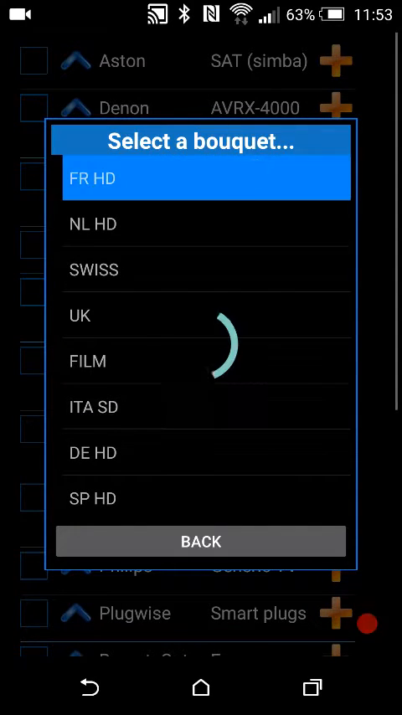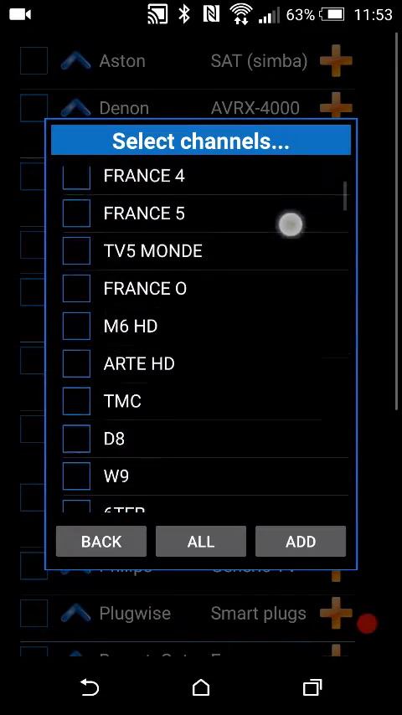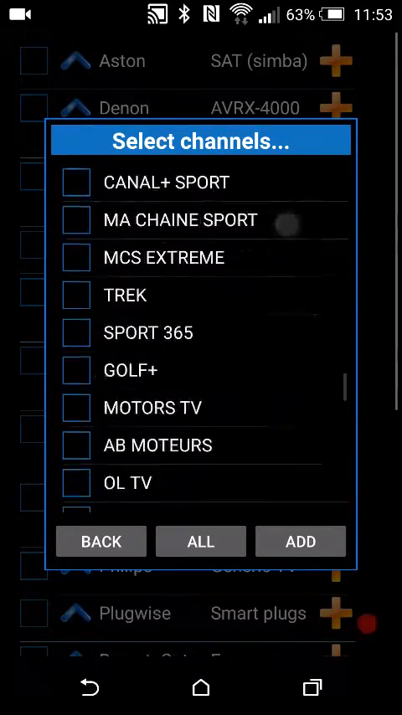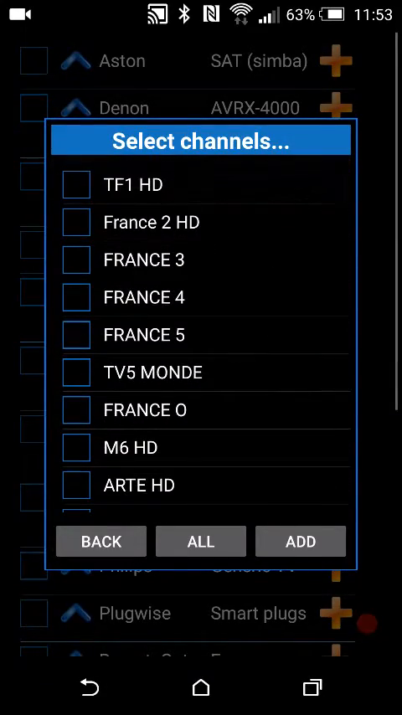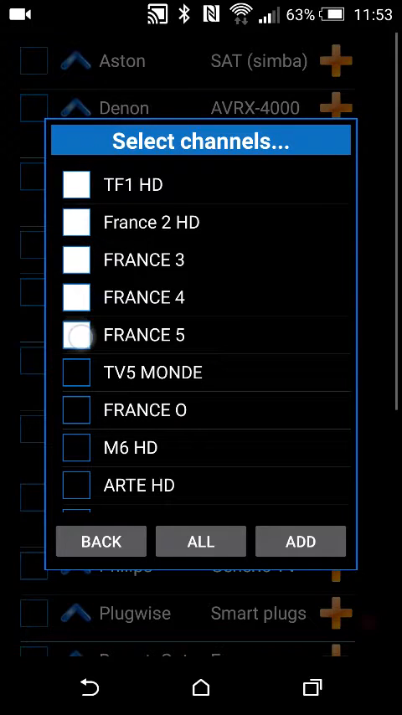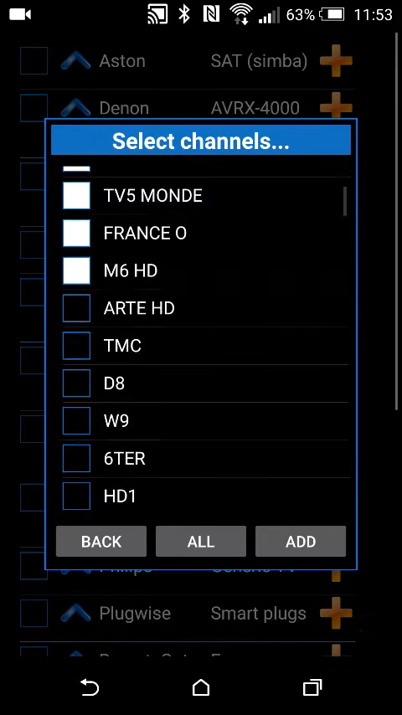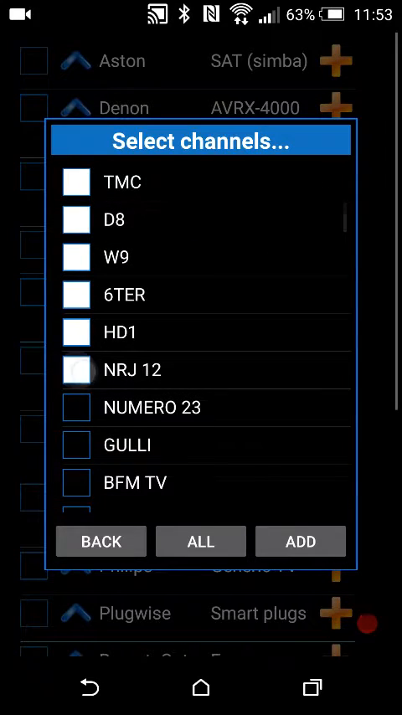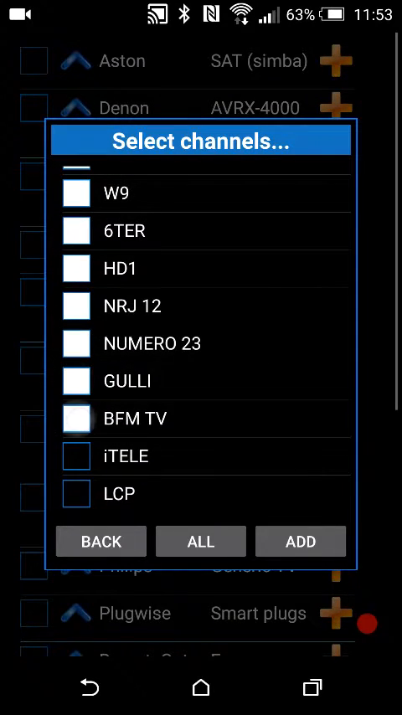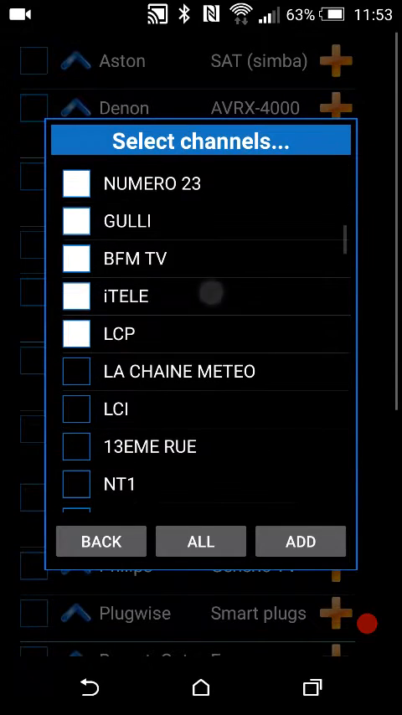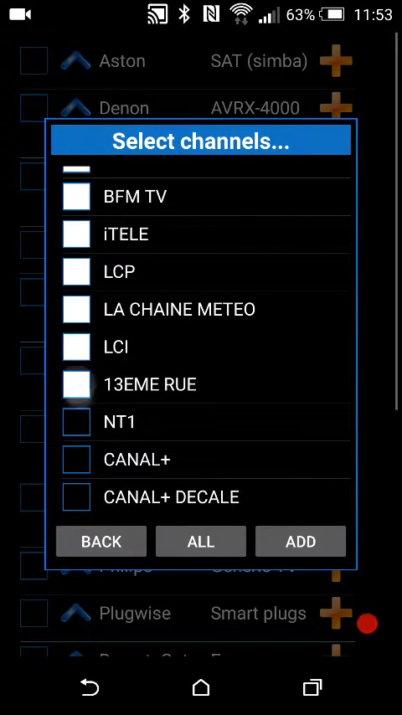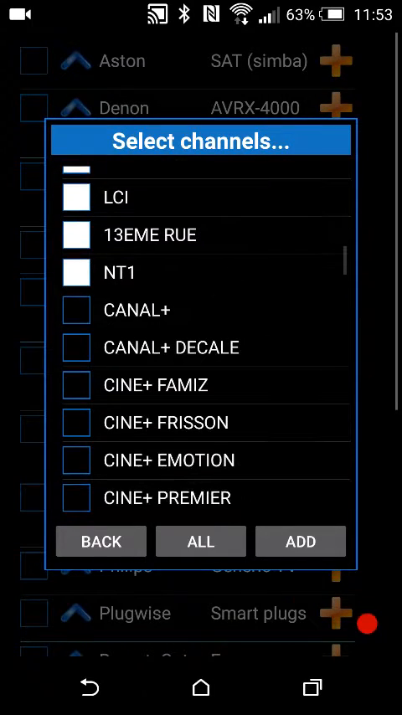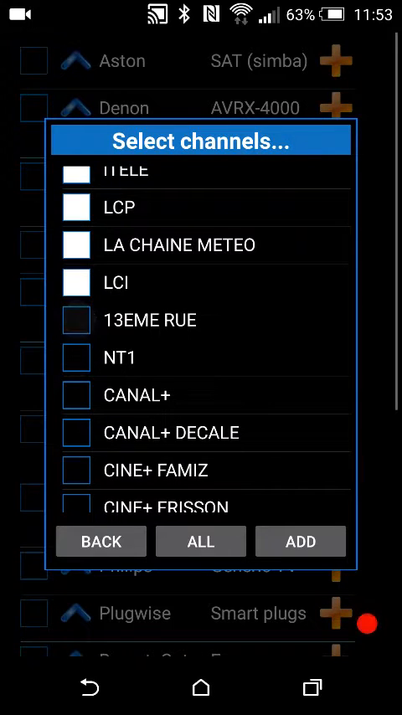If I go in French HD, these are all the French channels that I set in my bouquet. So let's select a couple of the channels which actually represent the TNT French satellite package. Of course, you can select all or partially. If you select all, there wouldn't be enough space on your screen for the icons, but you can readjust that. We'll see that later on.